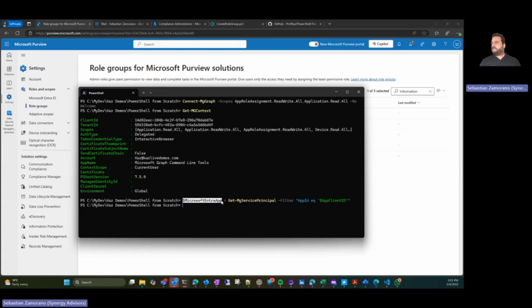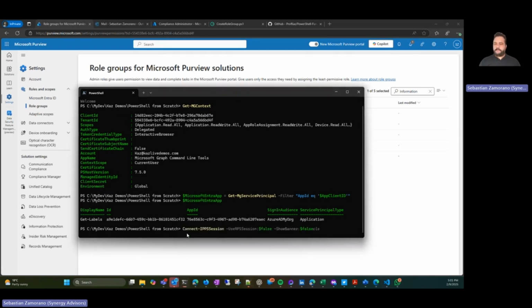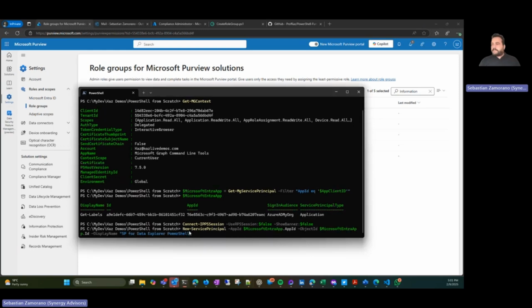If we get only the variable, we can see the values. Now, in the same session, in the same console, I need to connect to the Purview service. I am connecting to the Purview service using the same account. And here comes the big deal for this service principal. We will create a new service principal under the Purview service.